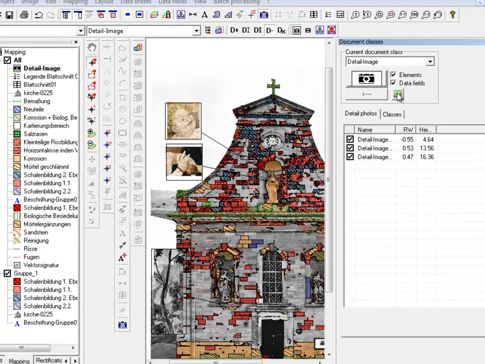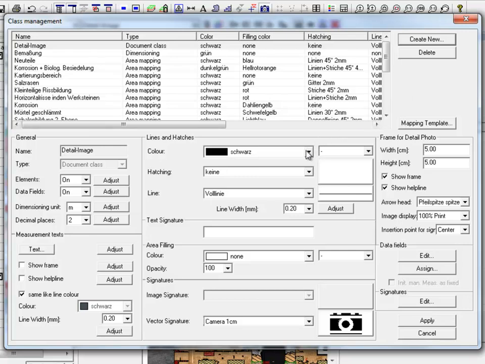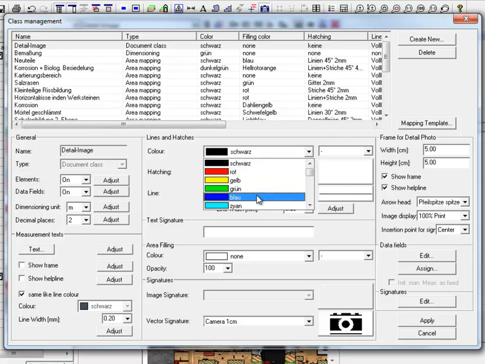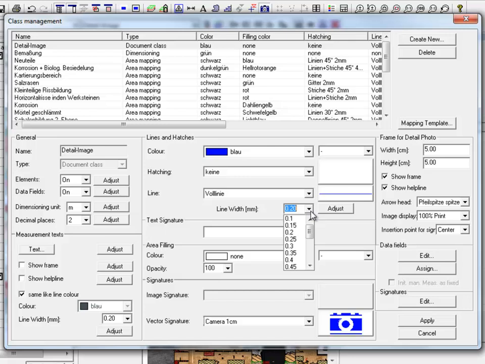We open the class management and can edit the frame color and line width. Can change the format for the arrowhead and set the resolution for the print settings. Or adjust the insertion point for the class's signature.